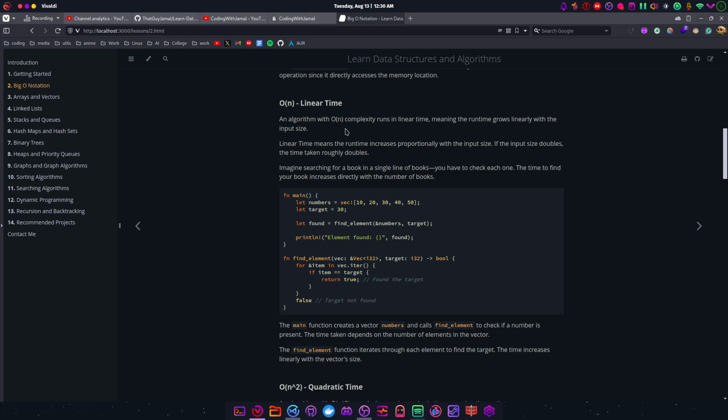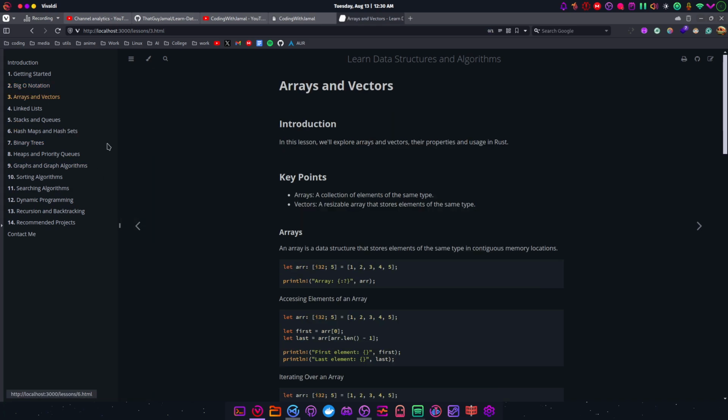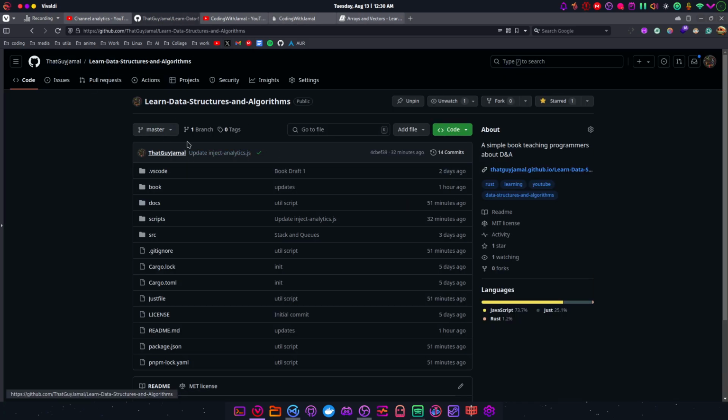So anyways, you guys can go through these chapters. The book is completely free. Here's the GitHub repository. It's written mostly in Markdown, but the languages are just config files, and then I have a JavaScript script in here, which I'll show you guys in a second.